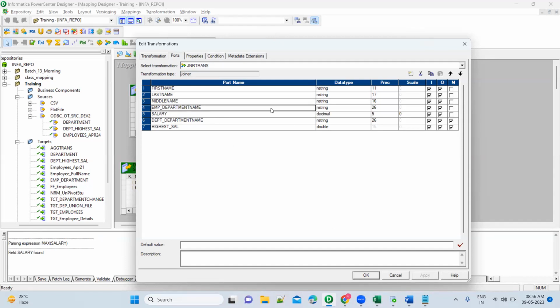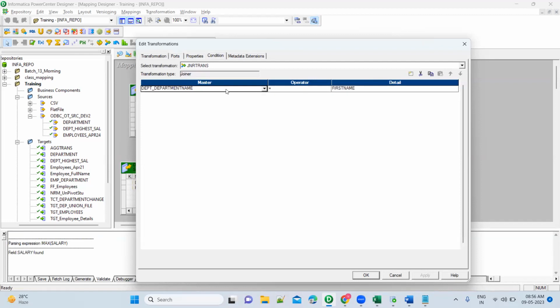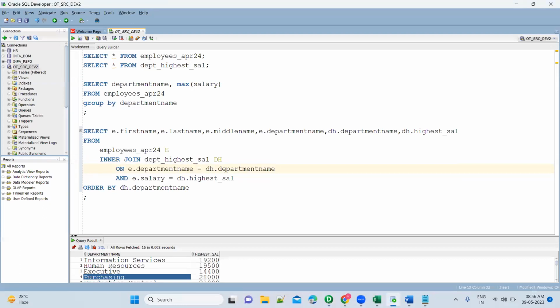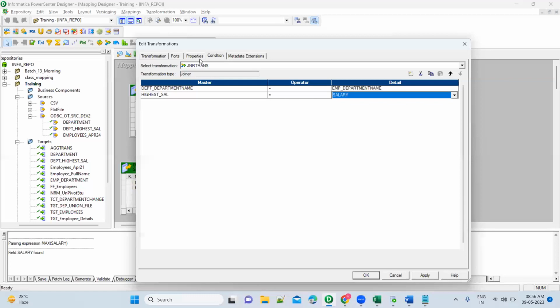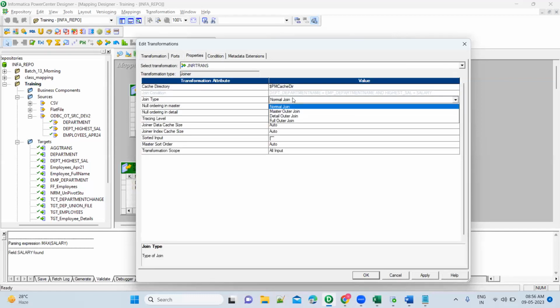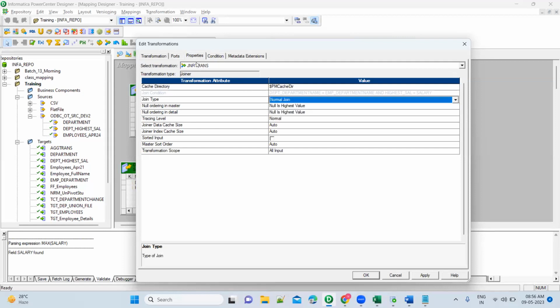Then applying it. If you go to condition, you have to join department name with employee department name. What is the other condition we have? Highest salary with salary. That is what we are doing, right? Department name with department name, salary with highest salary. And if you go to properties, what should be the join type? Normal join. Why is it normal join? Because we want only the employees who are matching between the two. Normal join is nothing but an inner join.